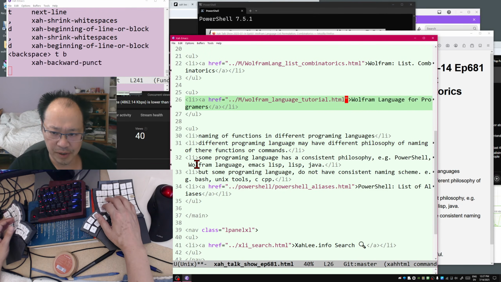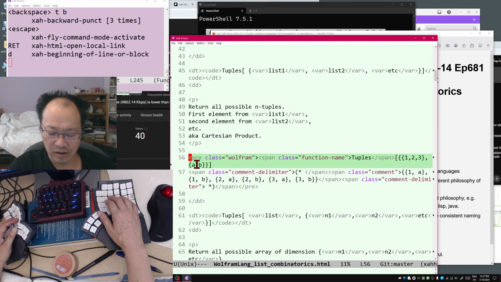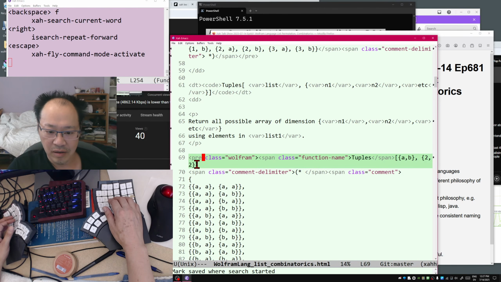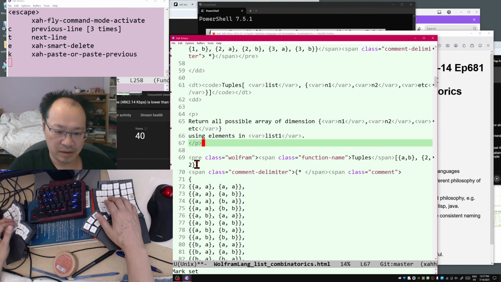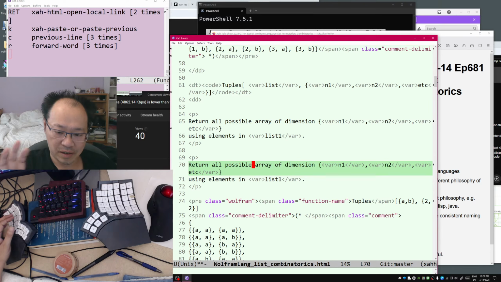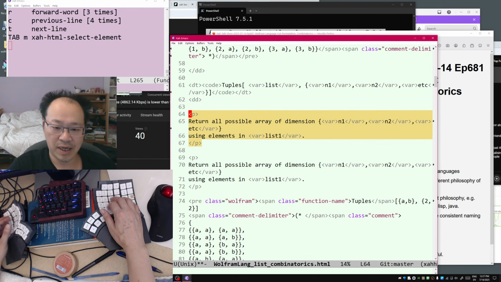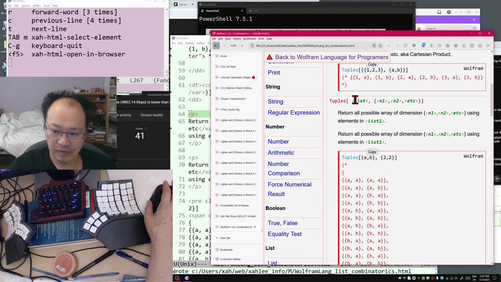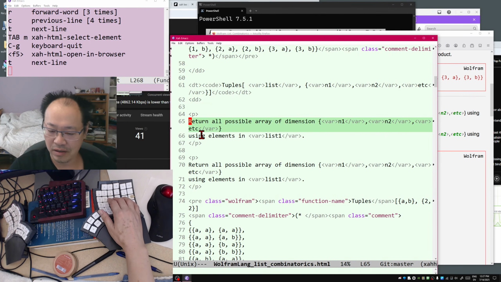Now let's go back to tuple. We were doing a demonstration of tuple. Let's show another example of tuple. Actually I need to rewrite this part. Here's the original. What I'm doing now is improving the writing. Right now it says: tuple, given a list of numbers, return all possible arrays of dimension n1, n2, something using elements in the list. That's the current wording, but let me reword it because it would be better.